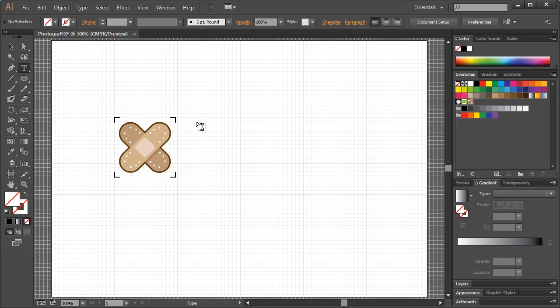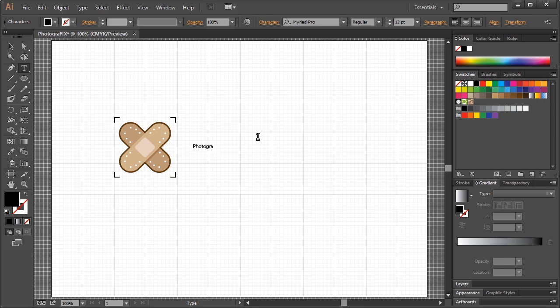Now let's go ahead and get some type. Photo, graph, and then FIX. I'm going to scale this up.